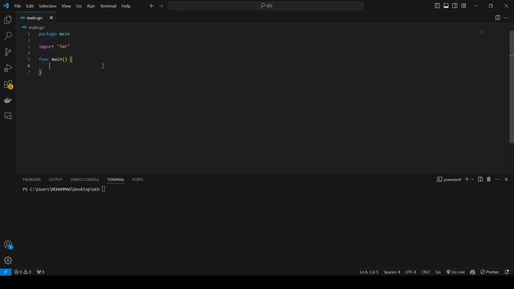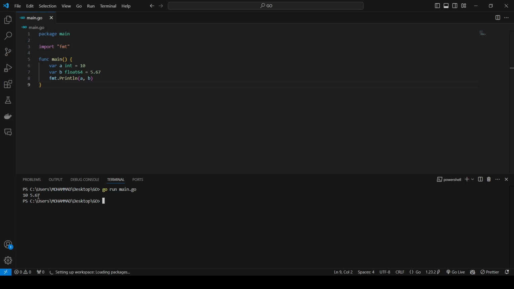Let's explore Go's basic data types and how to use them in your programs. In Go, data types are statically typed, meaning every variable must have a type. The common types include numbers, strings, and booleans. Go provides several numeric data types. For integers, we have int for signed integers and uint for unsigned integers.